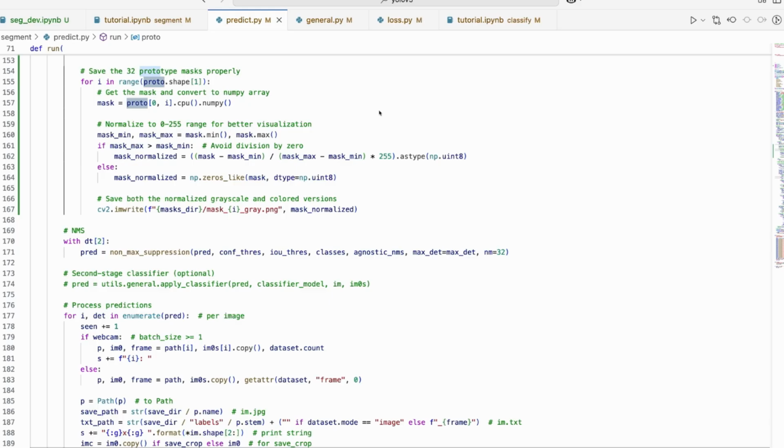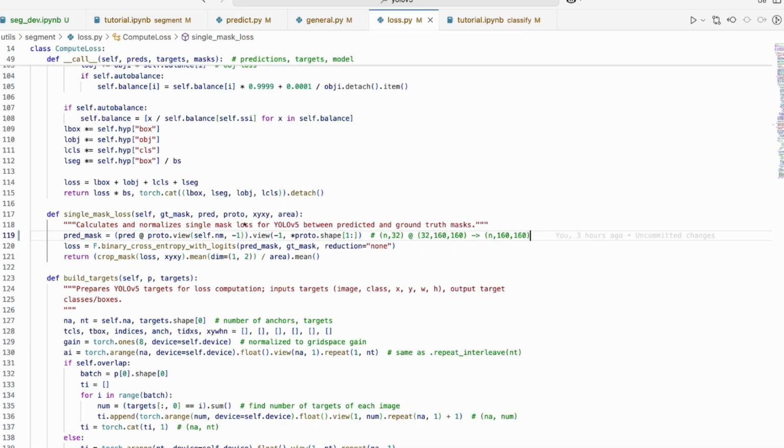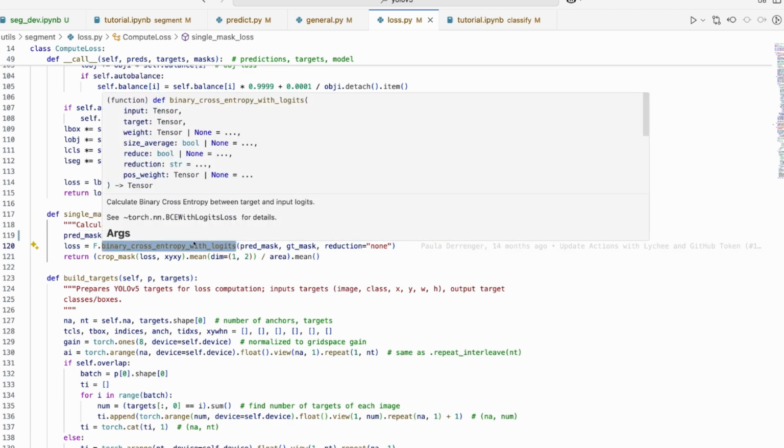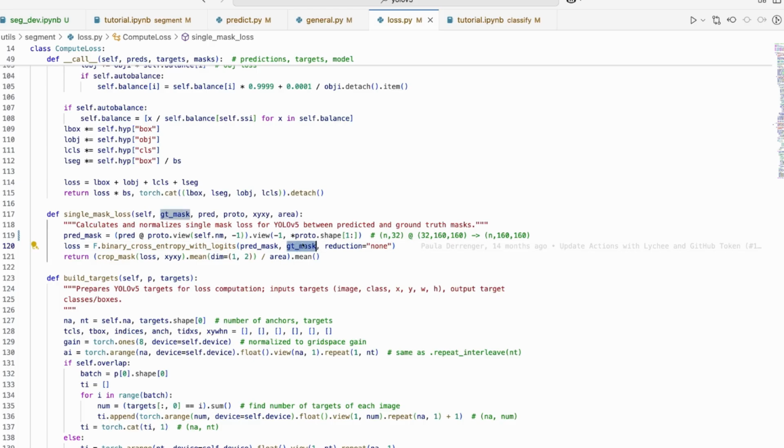Okay. Now let us look at the loss function. The loss function which is used is actually binary cross entropy. This is what I have mentioned. For this, two inputs should be going: one is your ground truth mask, which is like a binary mask, and the other is your prediction mask.